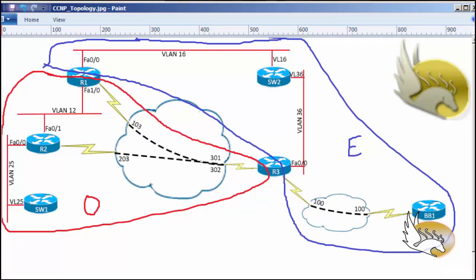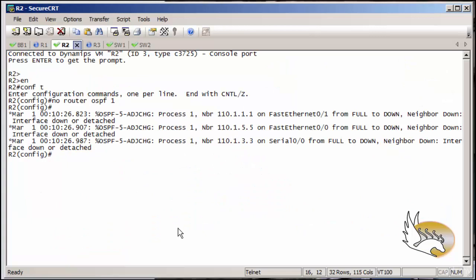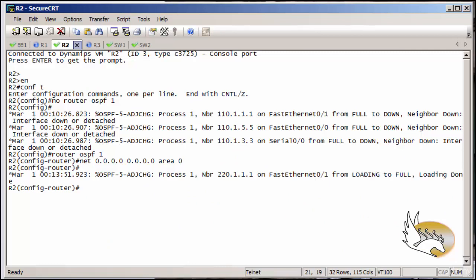On router 2 every interface is under the OSPF process, so I'm going to do it the easy way. So I go and add network 0.0.0.0 255.255.255.255 area 0, and I have an extra dot here. Now every interface is under the OSPF process, and I have the neighborship here.